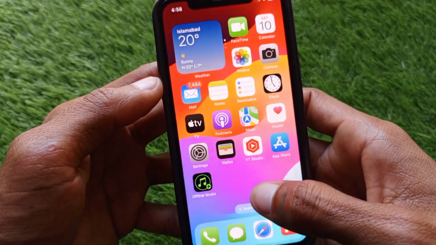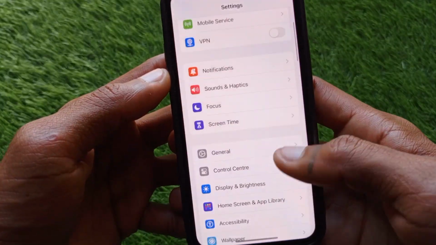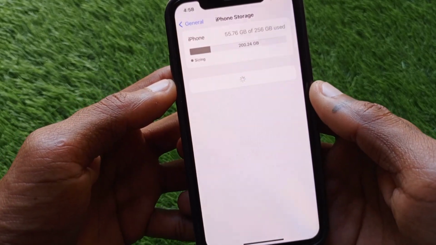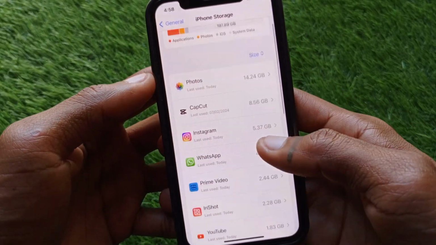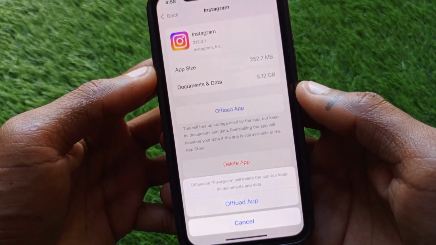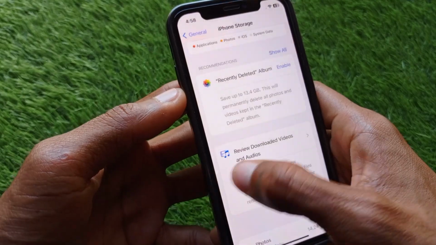If it still does not fix your problem, then you have to open your settings, scroll down, click on General, and click on iPhone Storage. After this, from here you need to find your Instagram app, open Instagram and offload your app. After doing the offload, you need to reinstall it again. And guys, after this your problem will be fixed.